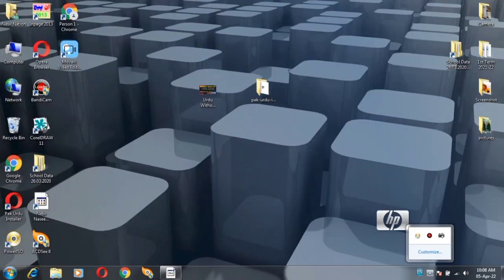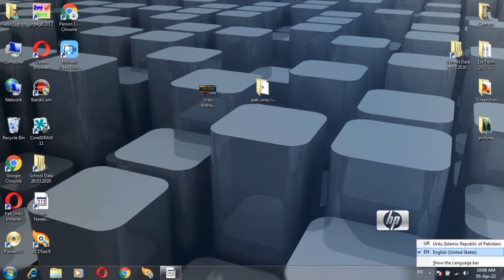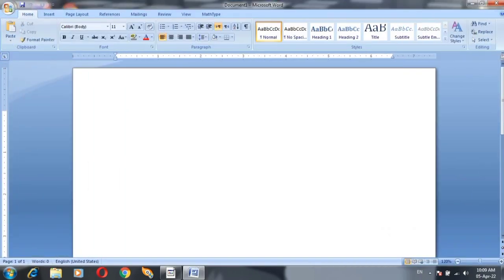After the installation, a taskbar icon is added showing EN for the English language and UR for the Urdu language. Let's have a try. Open Microsoft Word. Type any random text. And you can see the typing is being done in English because the default language selected is English. You can toggle or exchange your language between Urdu and English by selecting the taskbar icon between EN and UR.